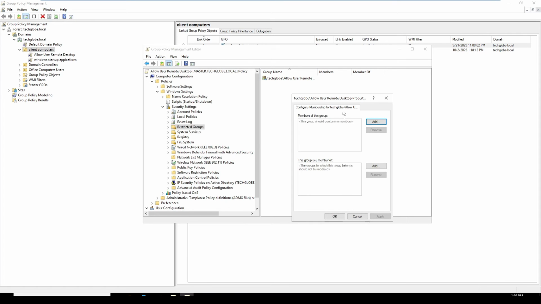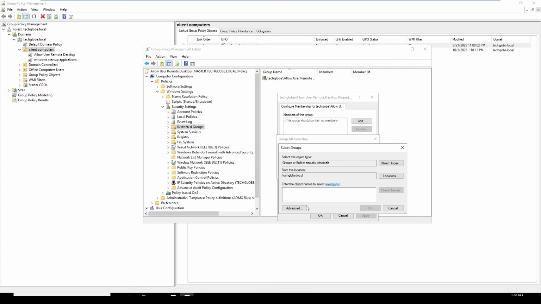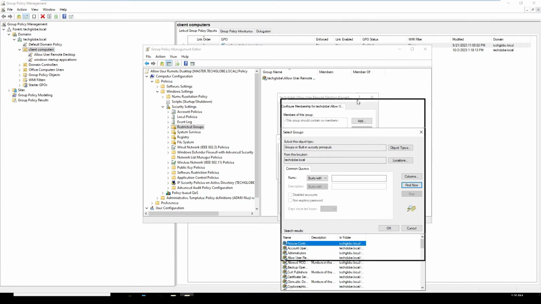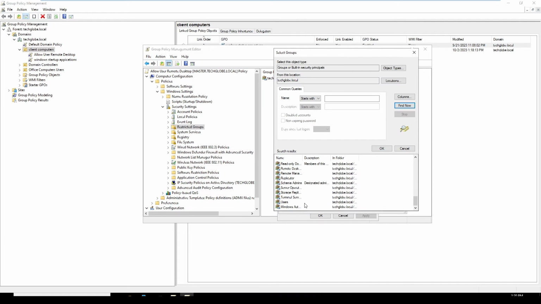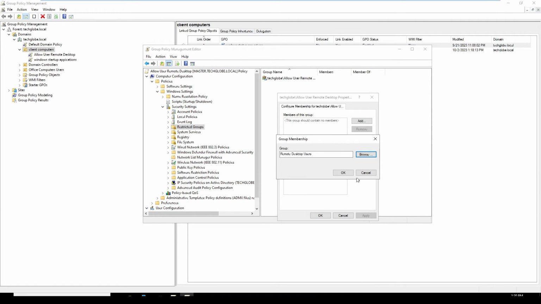After that a small window opens, and for the second option you have to select this group is a member of. I'm going to click add, browse again, and select advanced, find, and here I'm going to select remote desktop users. Select and click OK, click OK, OK again, and apply and OK.